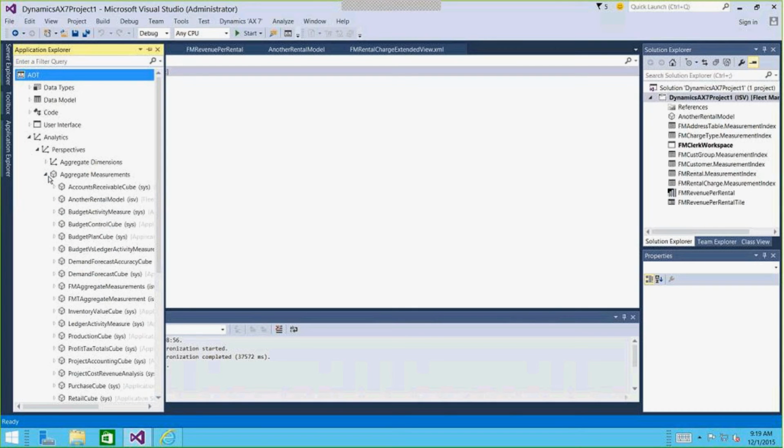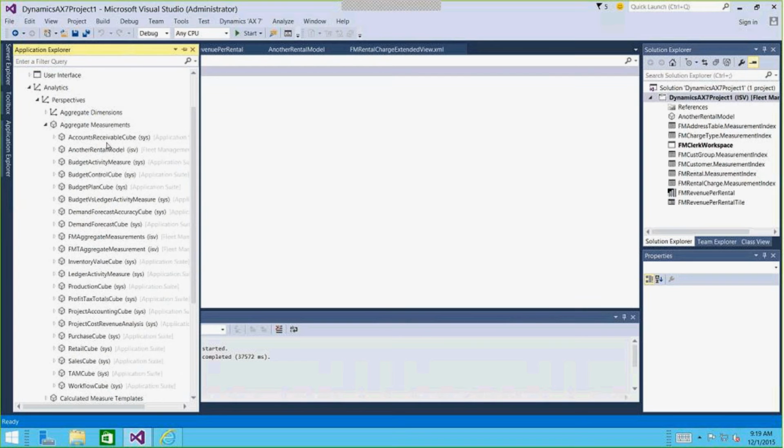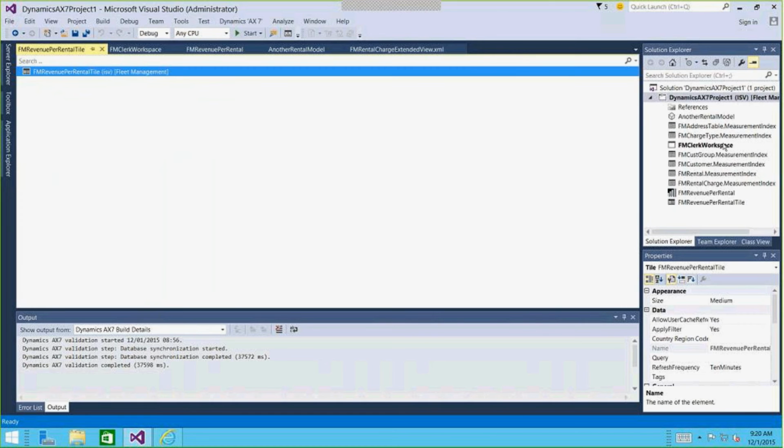So in terms of modeling, it's a little different than how you've been used to. And inside these aggregate measurements, you will actually find a whole bunch of aggregate measurements. In fact, you will find the cubes that we had from AX2012 that we've upgraded just to prove that we can upgrade the cube metadata that we had. And what you will find is that now these aggregate measurements are much closer to a star schema. So let's just open up one of these and take a closer look.